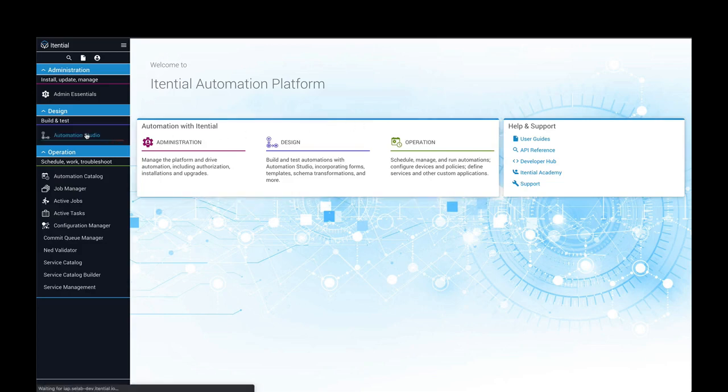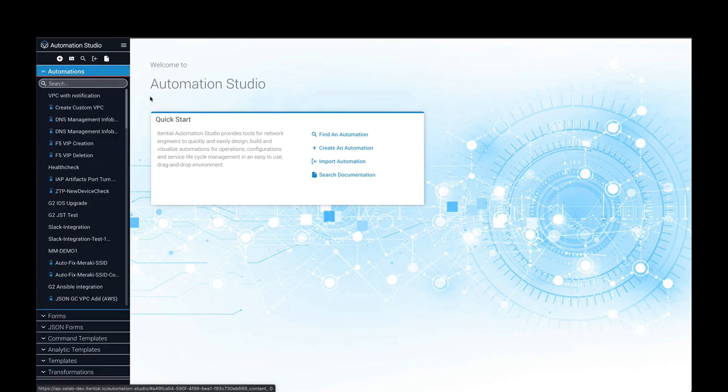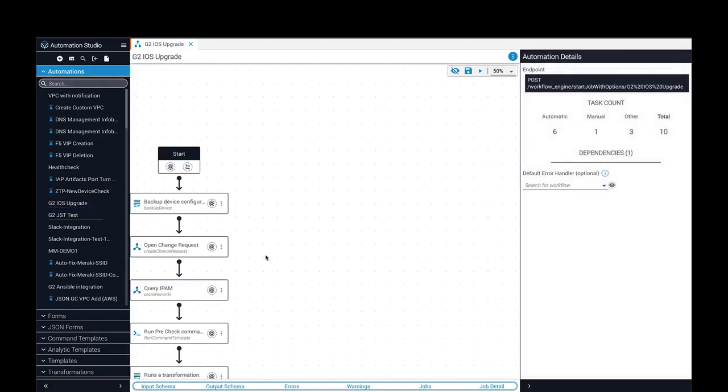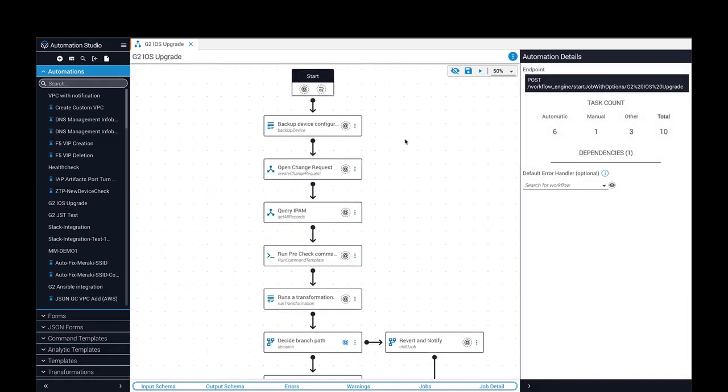In Automation Studio, IT teams can build end-to-end network automations in a low-code drag-and-drop environment. Under Automations, a list of imported and custom-created automations appears, and selecting one will load it into the canvas for viewing, editing, and testing. In this example of a typical router upgrade automation, you can see the start of the automation and each step it will take along the way in a clean and logical interface.